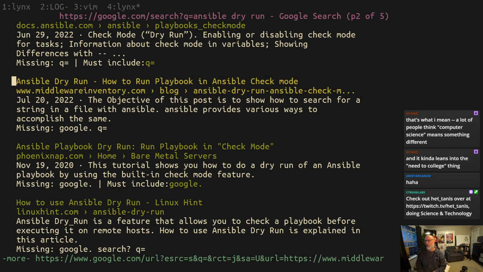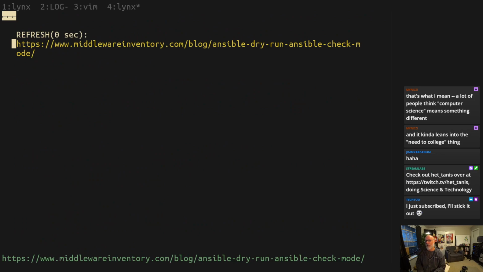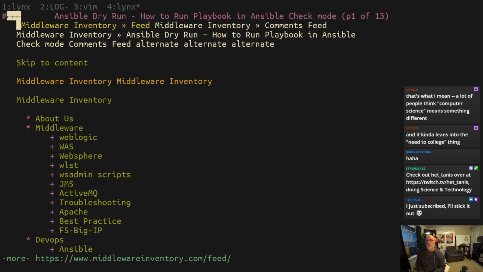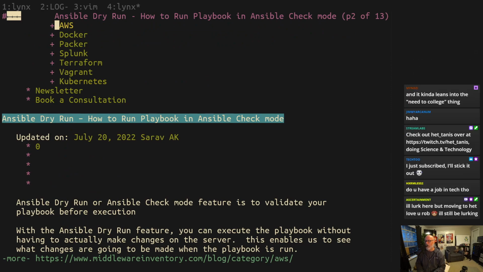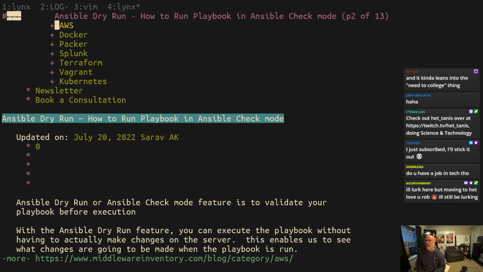Ansible dry run. How to run a playbook in Ansible check mode. I really have no idea how to do that. Oh, look at you, Tech 2. Ansible dry run or Ansible check mode feature is to validate playbook before execution. Yeah, you can go both. With the Ansible dry run feature, you can execute the playbook without having to actually make changes to the server. This enables you to see what's going to happen. Good.